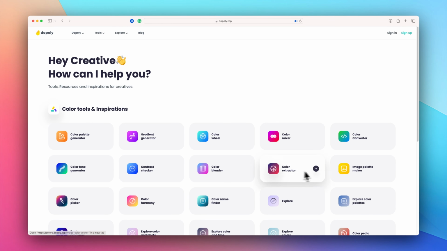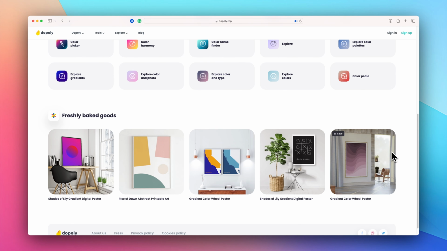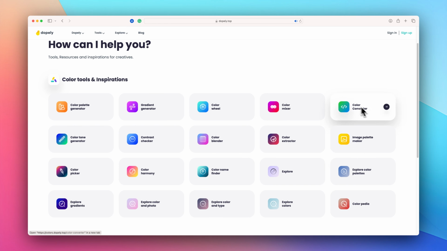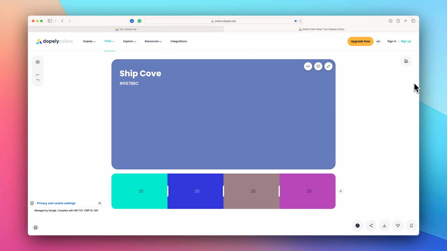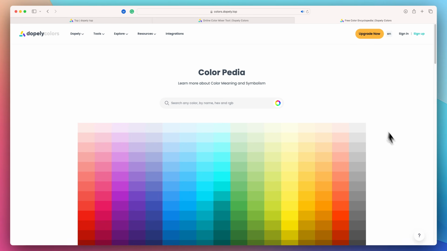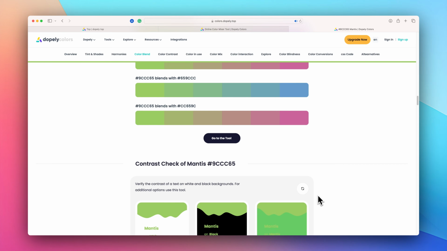Number 2 is Dopely. This is a free website with many graphic design tools to help you. You've got color palette generators, gradient generators, color wheel mixers, color wheel converters, color tone generators, a colorpedia, which I've never seen before, color name finder, color harmony, color picker.